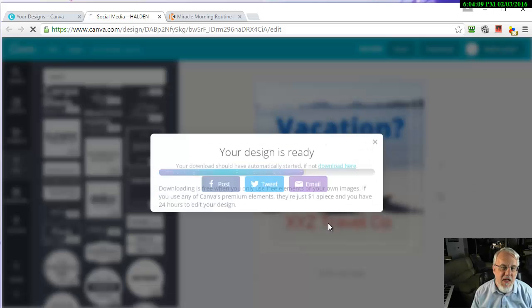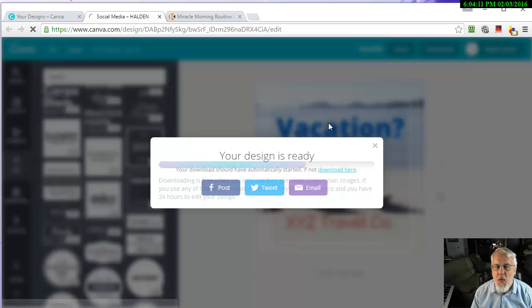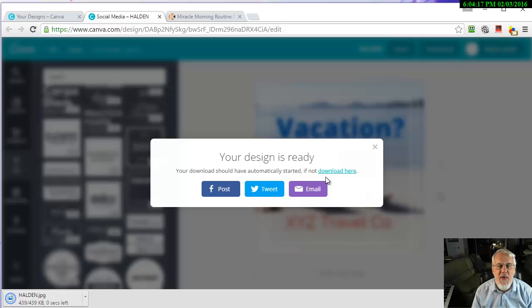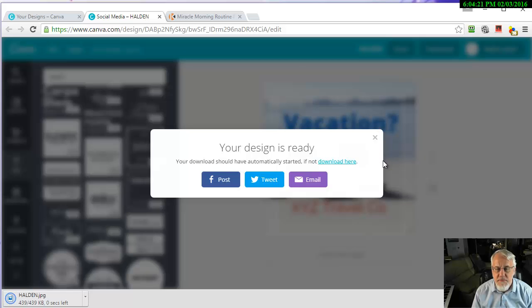And by the way, when the picture is on the website itself, it has a little, I think they call it a watermark in the background so that you can't just steal the pictures. And it says your design is ready. Okay, let's click there.